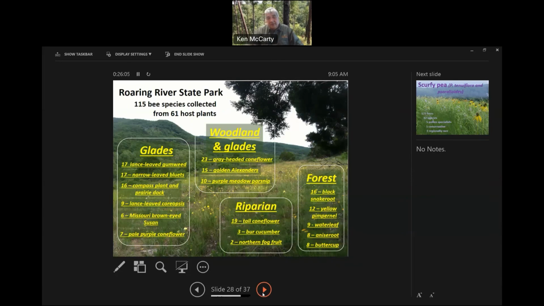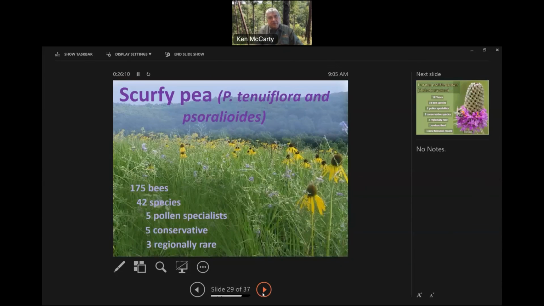So there's a lot of visitation by a lot of different species of bees on these different kinds of plants in almost every case. And then I'll take just a few individuals as I close it out. Certain plants are markers for us in terms of quality in a natural community type. Scurfy peas are one of those that we find in our open woodlands, our glades, our prairies. I collected 175 of those 6,000 plus bees, 42 species of bee. 5 of those are pollen specialists, 5 are conservative in Missouri, and 3 are regionally rare from those 2 species of scurfy pea.